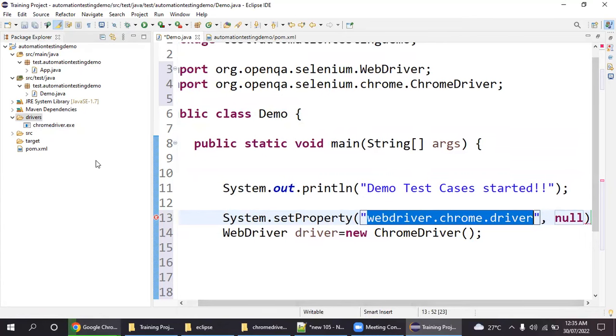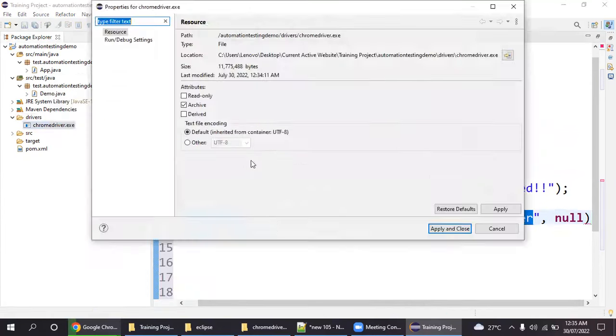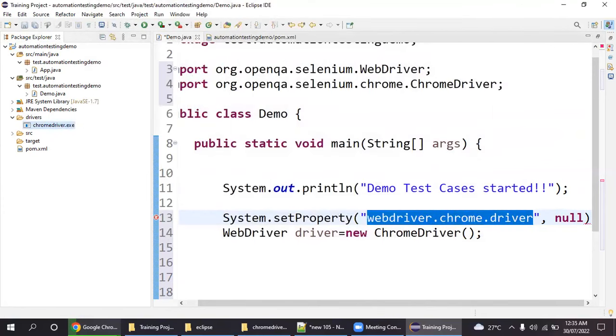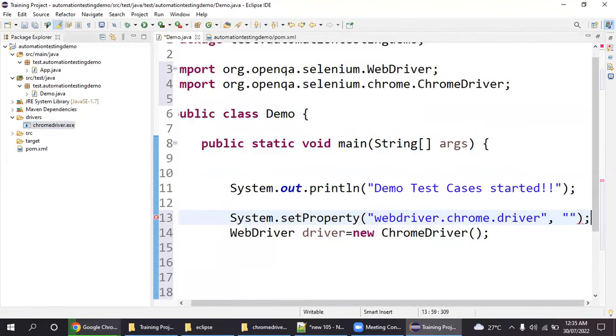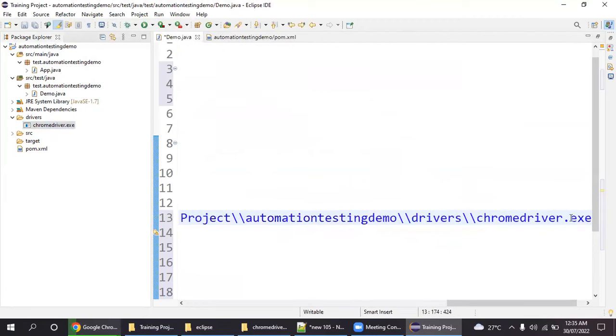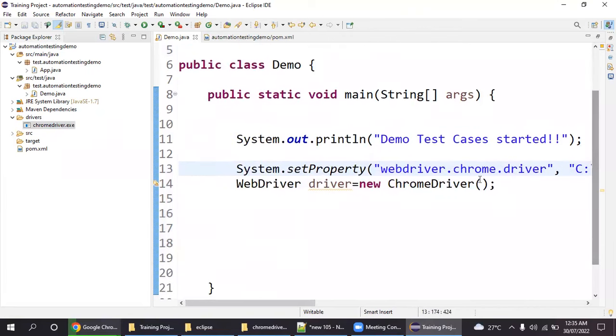And simply you have to edit the path, where is your driver? Right click on Properties. You can see this is the path here. You can copy this full path. This is the path of your chromedriver.exe. Copy it, come here, and paste it in double quotes. Let's paste it. This is the path I have pasted. This is the line I have written. Just two lines are required if you want to open any browser.